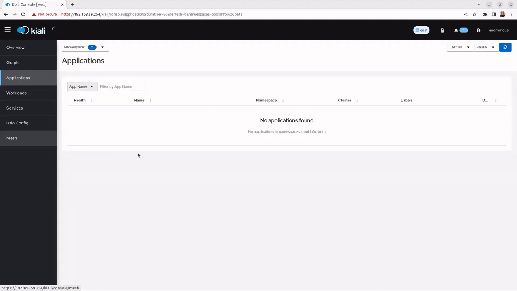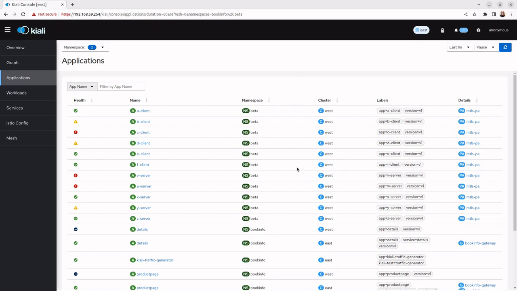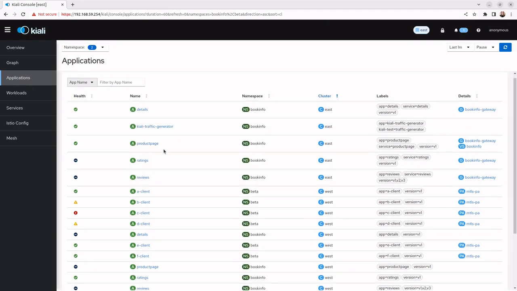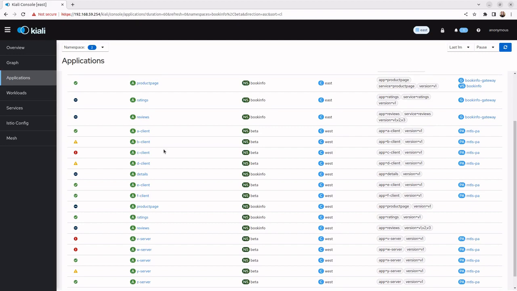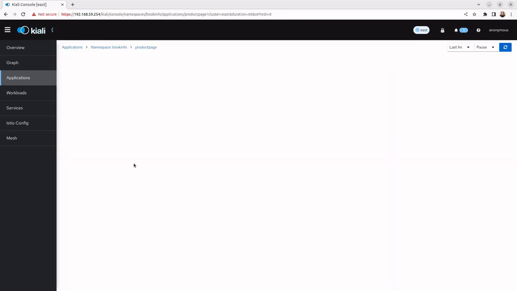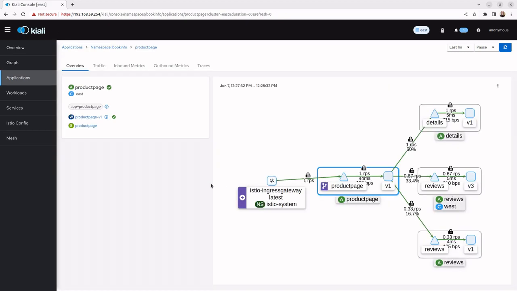In the list of applications, there is a new column for the cluster. We can order the list by this column too. From the details graph, we can navigate to the workload that is deployed in another cluster.